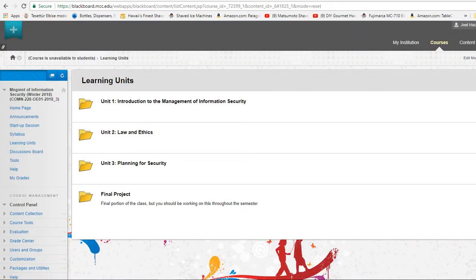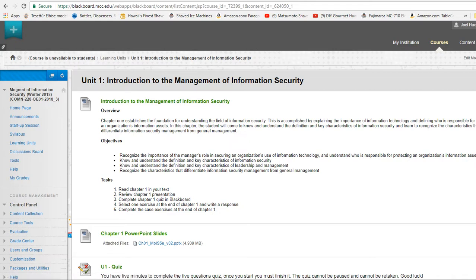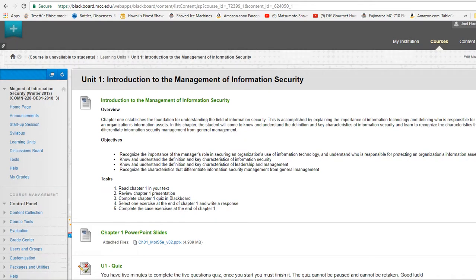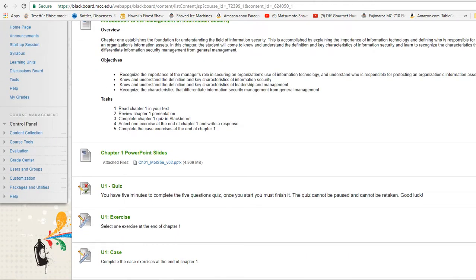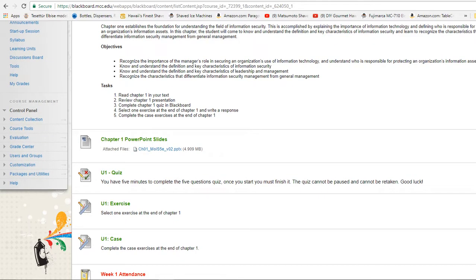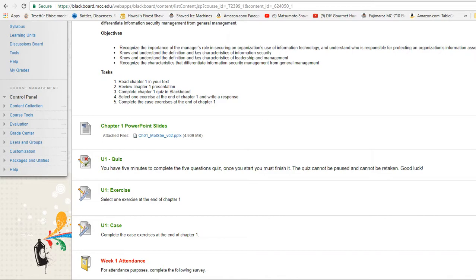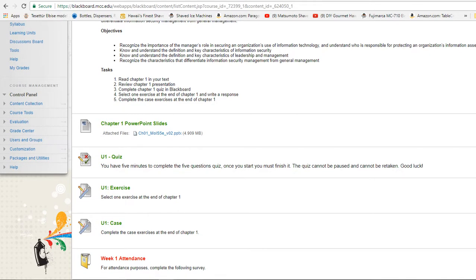The first thing, if you jump into learning units, that's where the main meal, the main course is. You can see I opened 3 units and I opened your final project. So if you jump in the first unit, all of them look the same. So they're pretty much the same setup. The first unit has an overview, objective, task, what you need to complete. You have the PowerPoint slides. You have a quiz that you need to complete, an exercise that you need to complete, and a case that you need to complete, which is out of your textbook. So all of these are from the chapters.